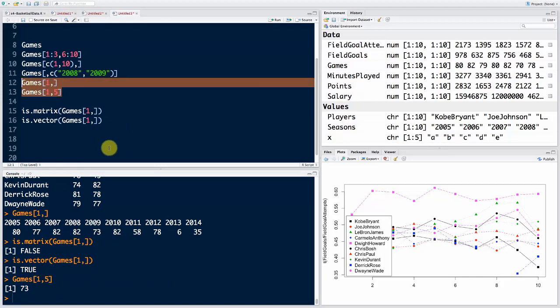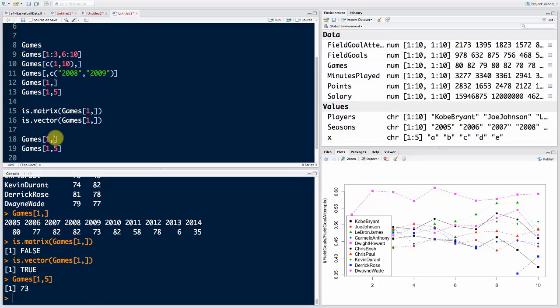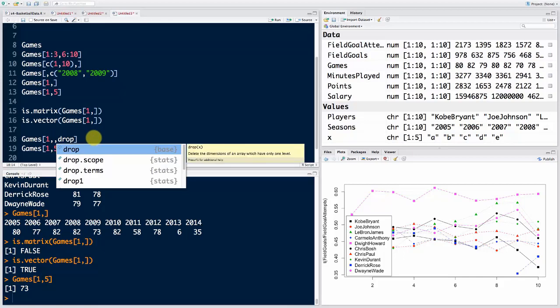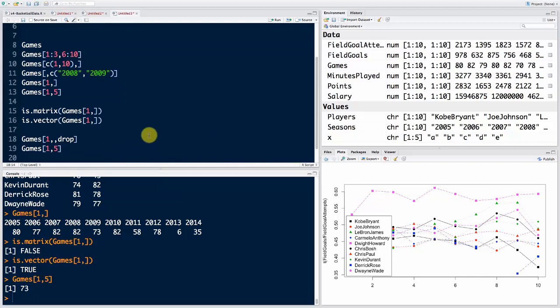How do we fix that? Well, to get the default behavior of the square brackets, and probably default is not the best word, the best word here would be to get consistent behavior from the square brackets, there's another parameter that you can specify. So in order to get to that parameter, you need to add another comma. So this is your rows, then you've got comma the columns, and then there's a parameter which is called drop. And drop by default is set to true. So what it does, you can see here, is delete the dimensions of an array which have only one level. It drops unnecessary dimensions.